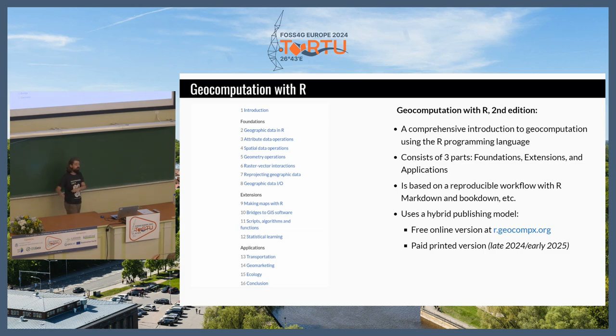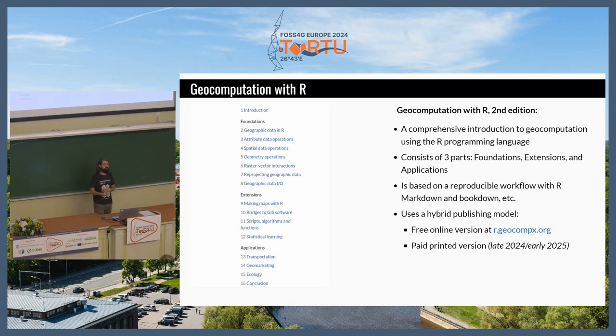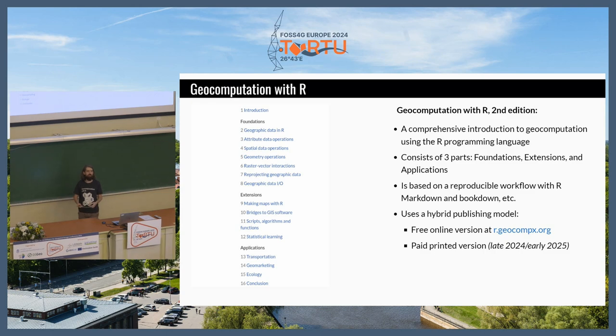The last part, called applications, is about how to apply the knowledge from the previous chapters into real-life scenarios. So we have three chapters about transportation, geomarketing, and ecology that apply the knowledge from the previous chapters. I already mentioned the book is reproducible. All of the code in the book gives the result you can see on the screen, and the code actually runs.